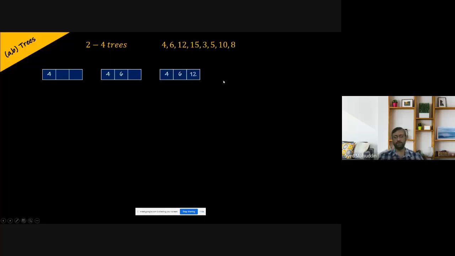Then 15. When 15 comes, this is still the root node. 15 has to be stored after 12 because it is greater than 12. And remember, multi-way search trees also follow the same property of a binary search tree: the greater element has to be to the right of the root, and the smaller element has to be to the left of the root. So now when we have 15, here is what happens in AB trees.